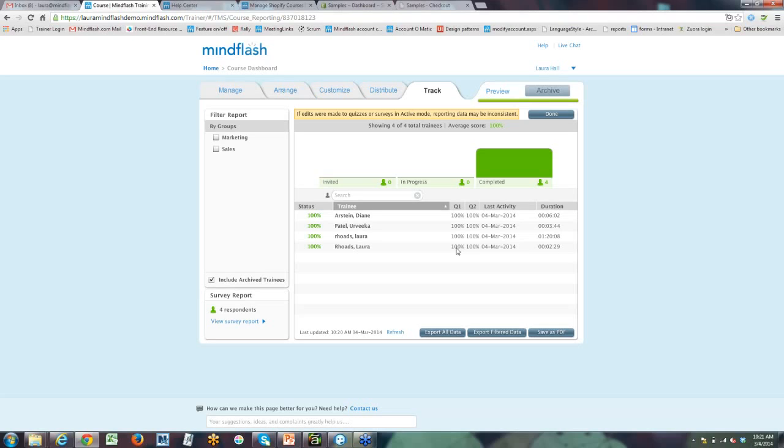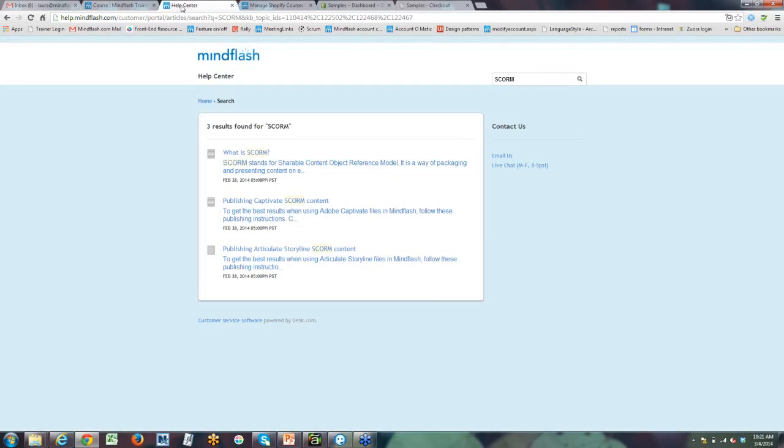One thing to mention is that both of these file types are very powerful, but they're also very complicated, and so there's lots and lots of settings inside these programs, some of which will make them unusable in Mindflash. And so what we've done is we've created a lot of help documents in our help center, which is help.mindflash.com. So depending on what kind of file you're using, you can either search by SCORM, or if you're using Articulate, search by that. If you're using Captivate, search by that. And you'll get in-depth instructions on how to make sure that your file is published correctly so that it will work in Mindflash the first time.